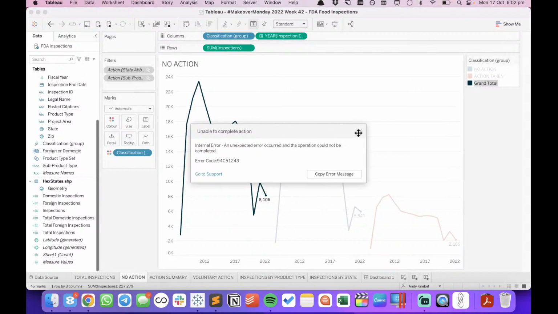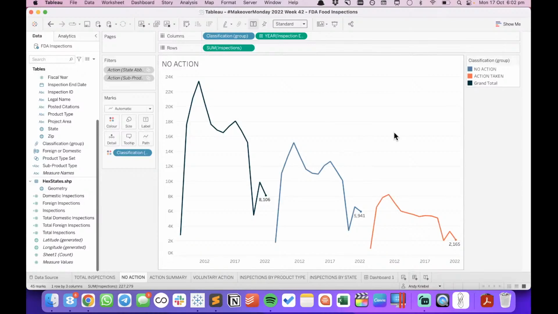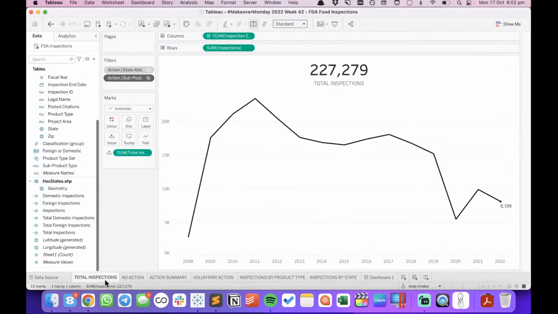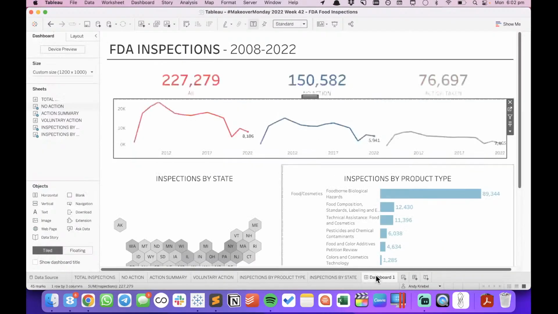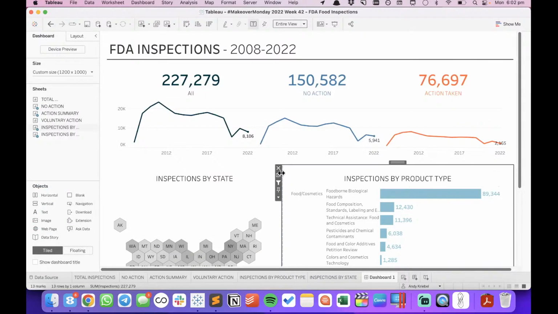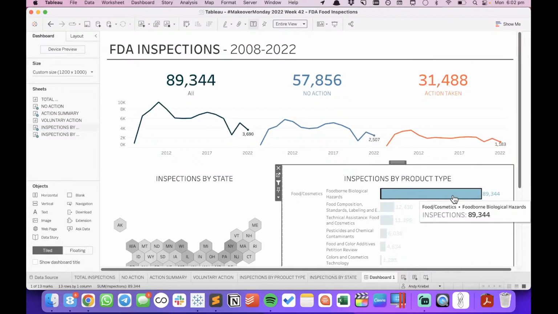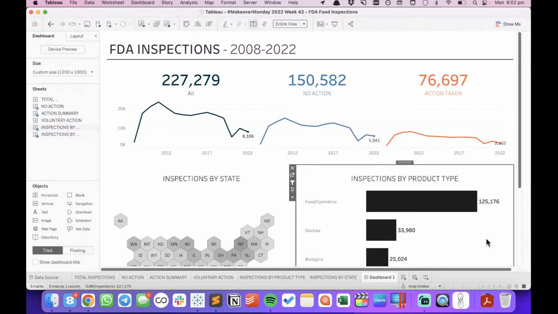Okay, so it doesn't like that. Yeah, so that fixes that. So that's a good idea. And then in this dashboard, now we click on that, everything filters, go back, and it looks like that.